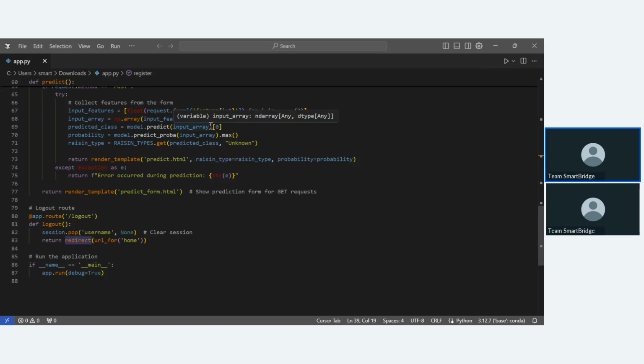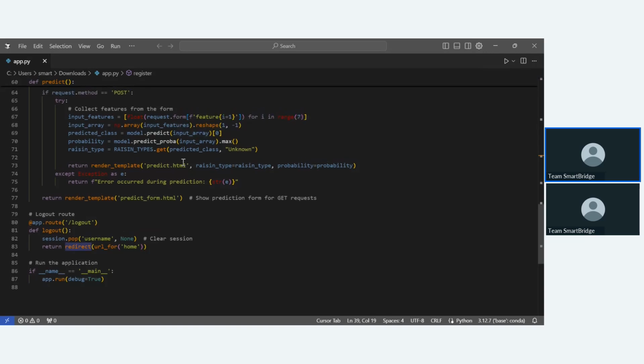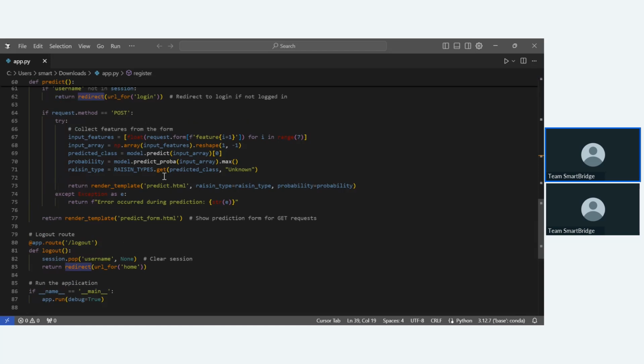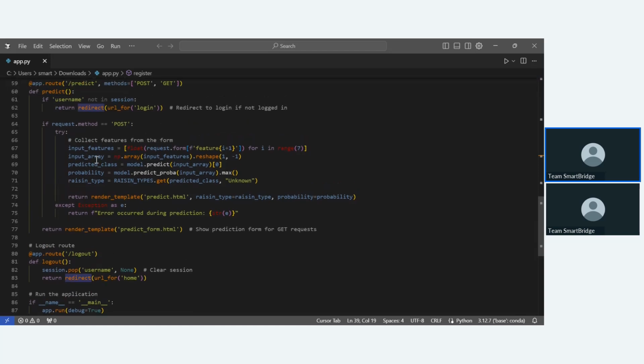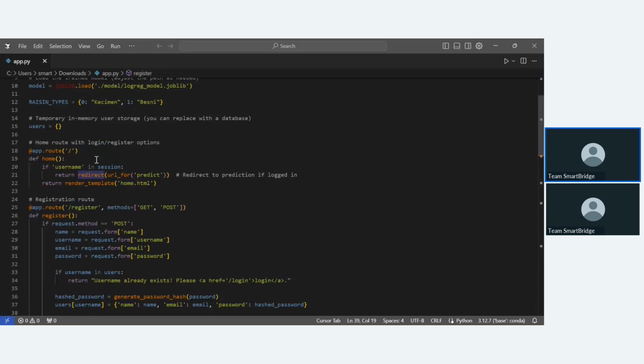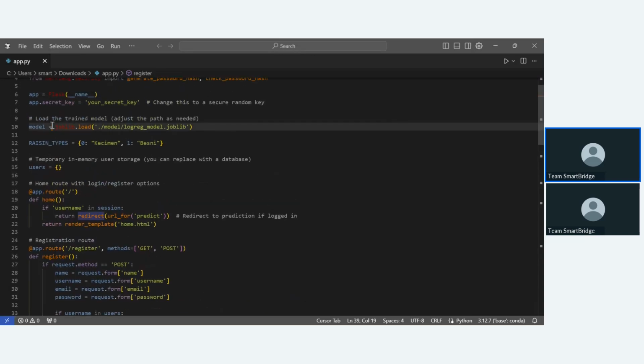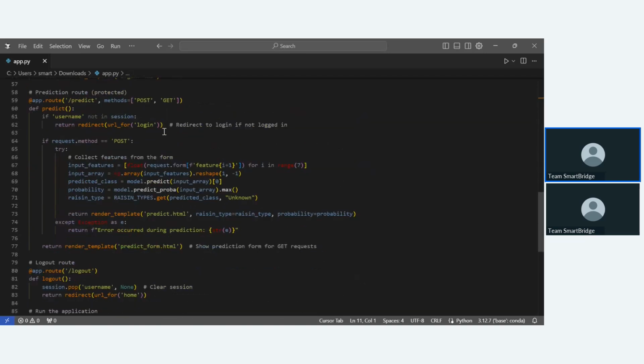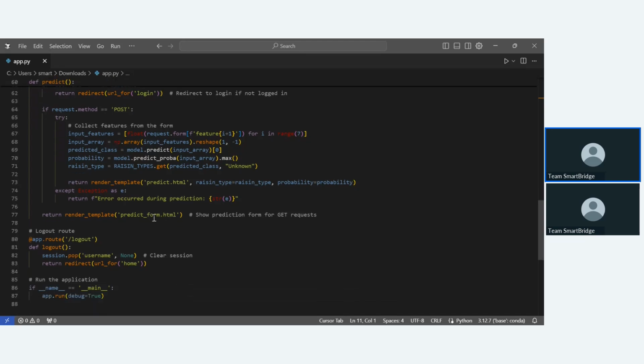So here, what we're doing is taking the input features and passing them to the model which we have uploaded. So what are the inputs that we're having? These inputs will be sent to this model, and the model will do some mathematical calculations or processing in the backend, and after the processing is done, it will predict the values. That means we'll predict the outputs.